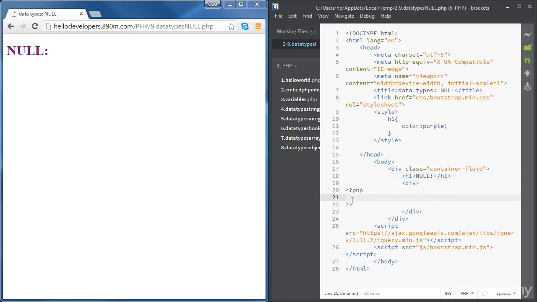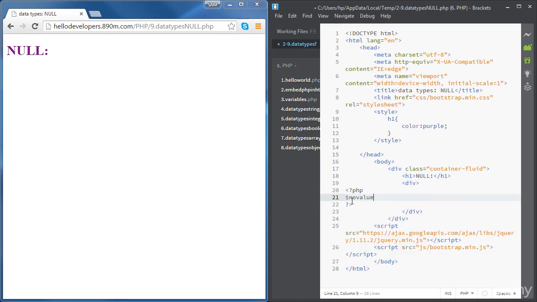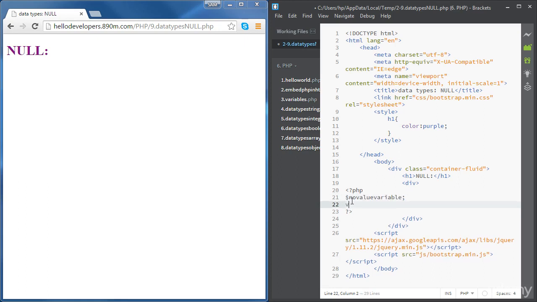So let's create a variable and call it no value variable. So if we dump this variable, what we're going to get is null.